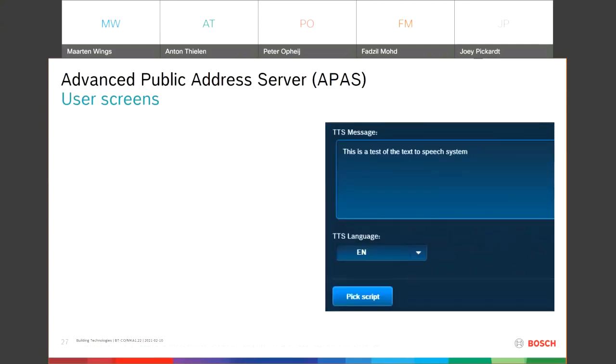Another one is the text-to-speech functionality. It will make use of the Amazon Polly text-to-speech server. In the future, product management is also looking at more text-to-speech providers which can be added. But we start now with Amazon Polly, which is one of the best text-to-speech server providers in the market at the moment.